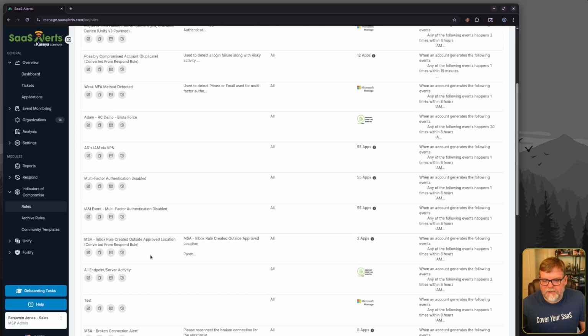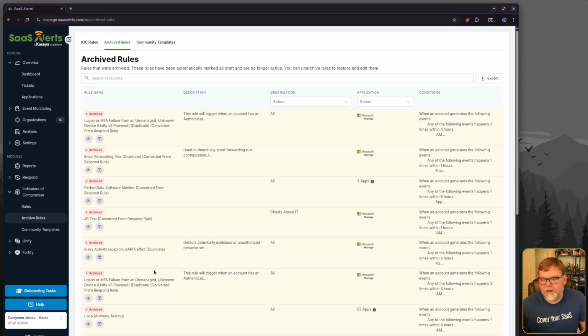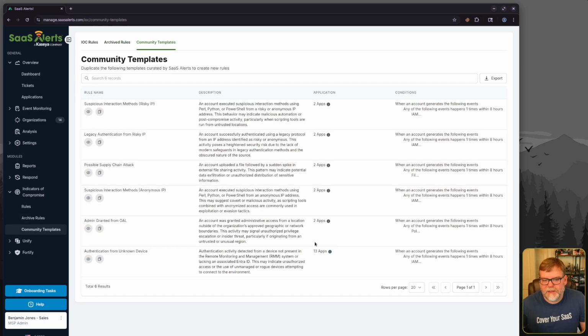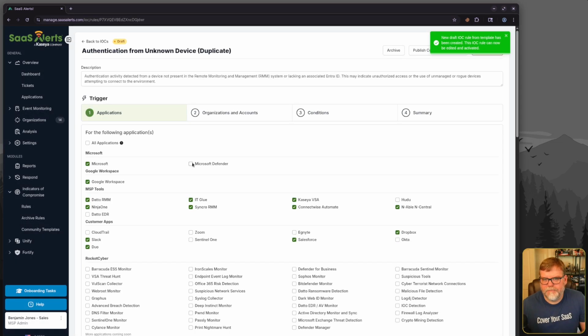So let's do this. We have a couple of them that are already here. We also have probably a couple that are in archives. So if you ever need to restore them, you can unarchive them, you can view them. Let's take a look at the one that I really like a bunch. So if we click on this duplicate for authentication from unknown devices, let's hit create. So it will duplicate it into your environment.